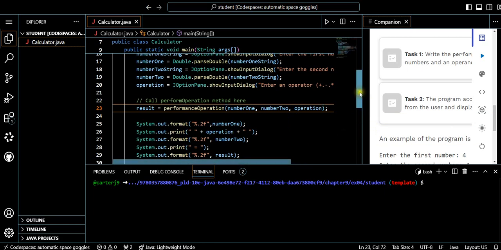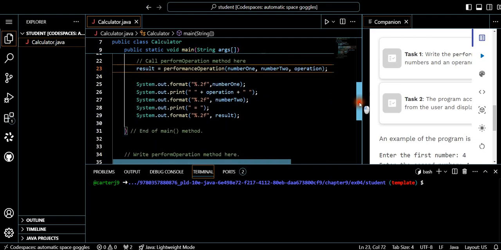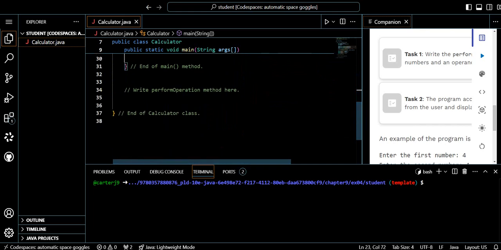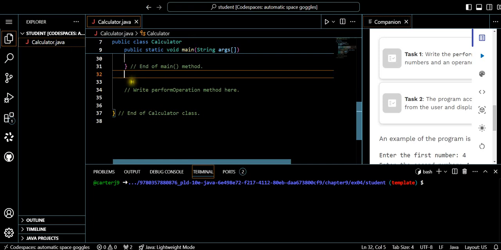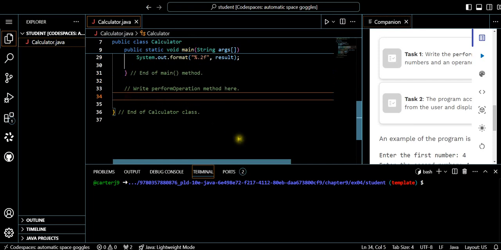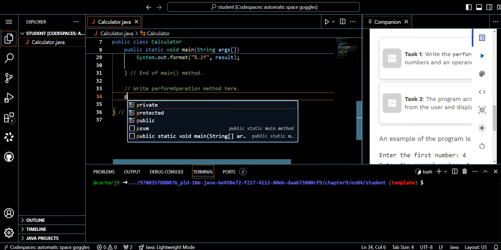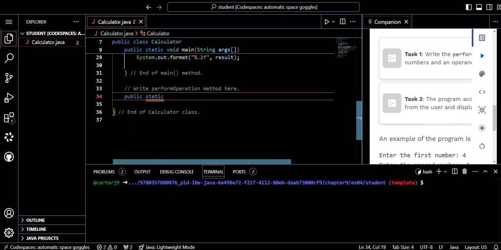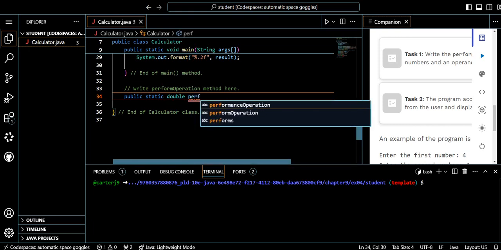And let's walk down in our code. Everything else looks like it's fine. So here, the perform operation method. We're going to write that whole method. Guess we can move it up a couple lines, way too much space, or one should be fine. All right. So let's do public static double. We're sticking with the double theme. And call the name of the method performOperation.